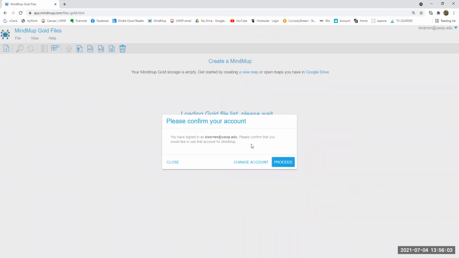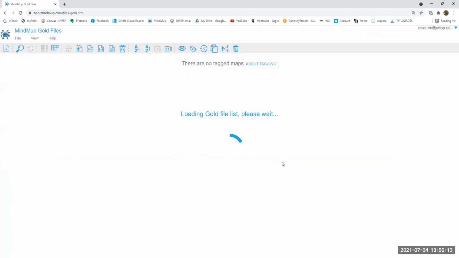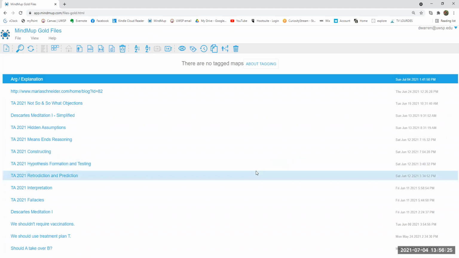And because it remembers me, because I've signed in before, it says you have signed in with, there we are, there's my UWSP email address, proceed. If you have not signed in before to MindMup, you're using your UWSP credentials, you will be prompted to sign in just as if you were accessing any other university resource. And then it will remember you from there on out.